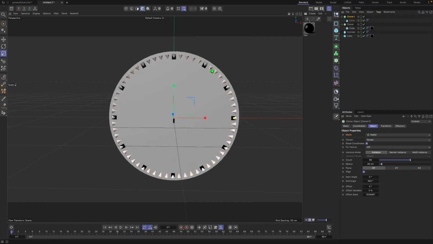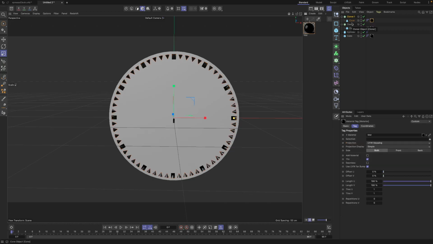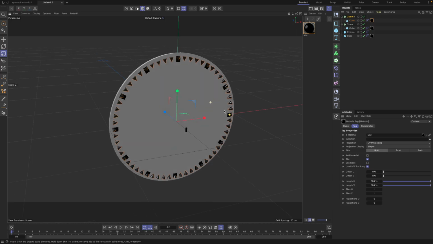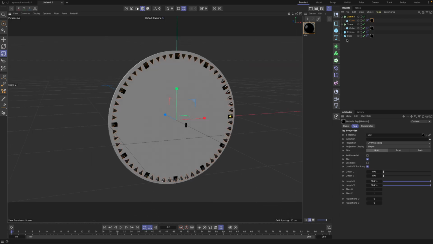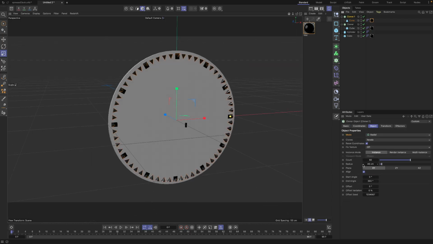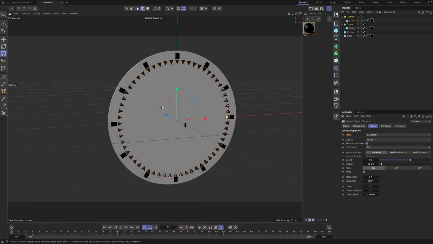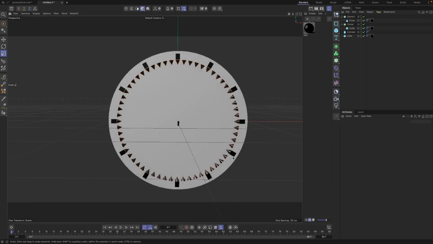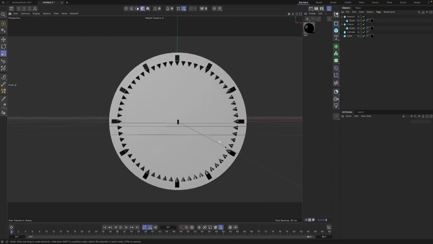By the way, I can drag the material on top of an object over the viewport, or I can also use this objects panel here, and I can drag the material on top of that cone, and that will add this material tag there. Okay, so I'll change the radius of it like this, maybe. So yeah, it depends on the design that you want to create.